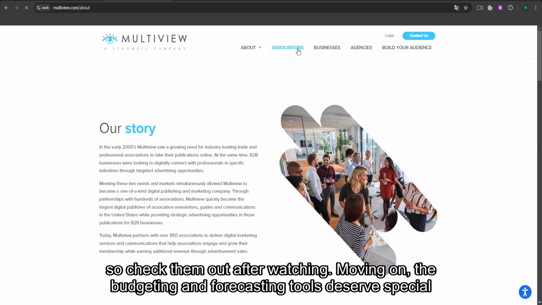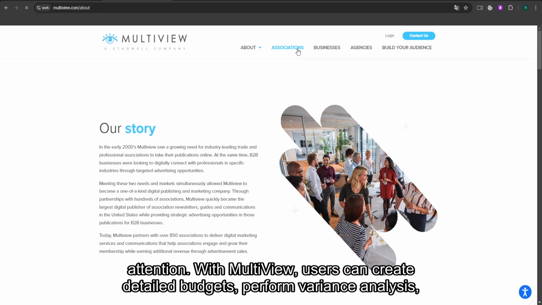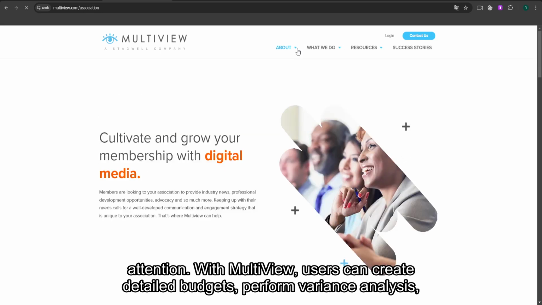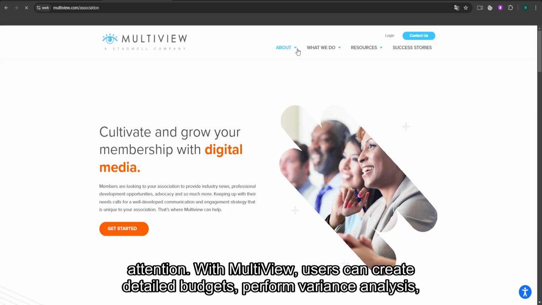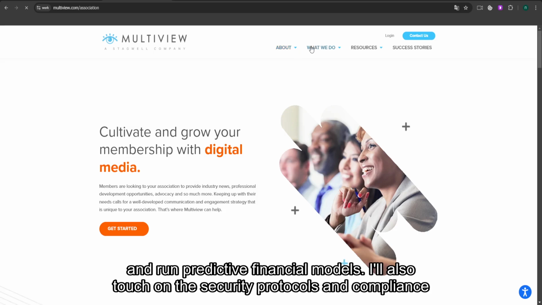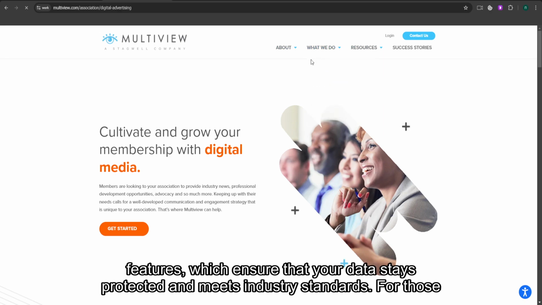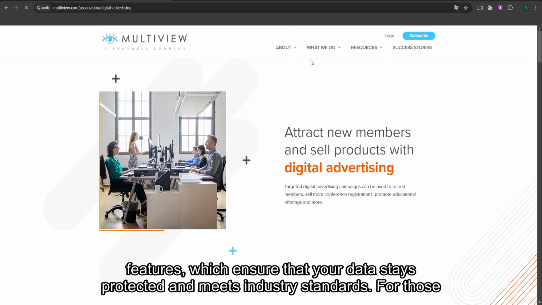Moving on, the budgeting and forecasting tools deserve special attention. With Multiview, users can create detailed budgets, perform variance analysis, and run predictive financial models. I'll also touch on the security protocols and compliance features, which ensure that your data stays protected and meets industry standards.